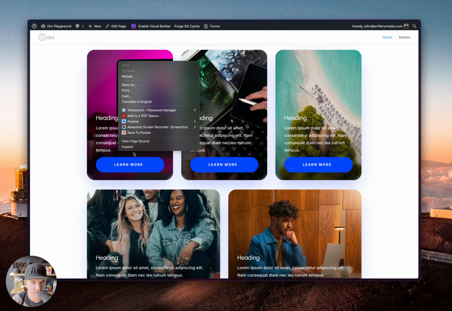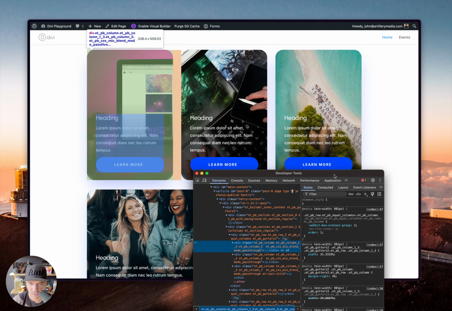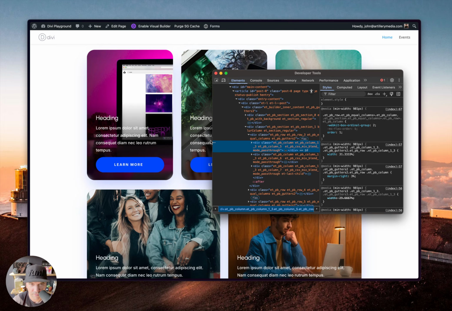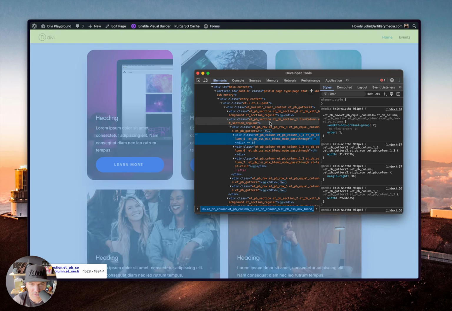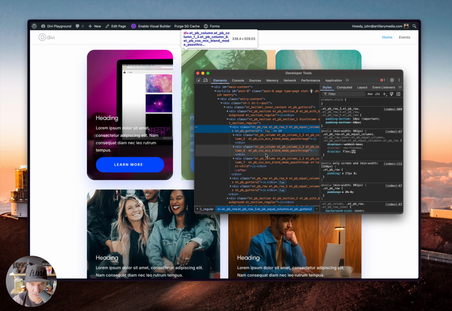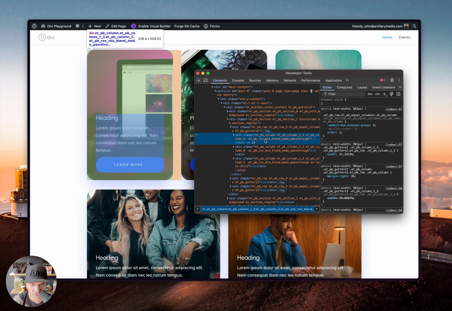So I'm just going to right click here, inspect element, and I'm going to pull this up. So here's my section right here. It's got that blur column. Let me make this a little bigger so it's easier to see. It's got that blur column class. Here's my row, and then here's my columns, my 3 columns. Let's focus on this first column here.